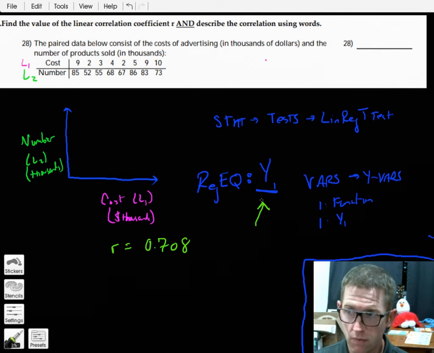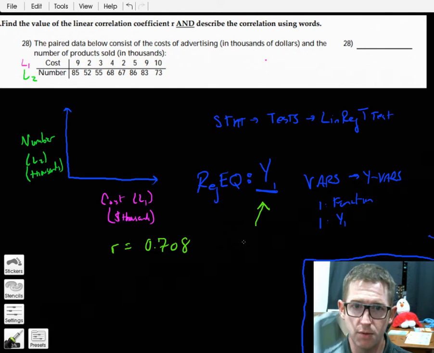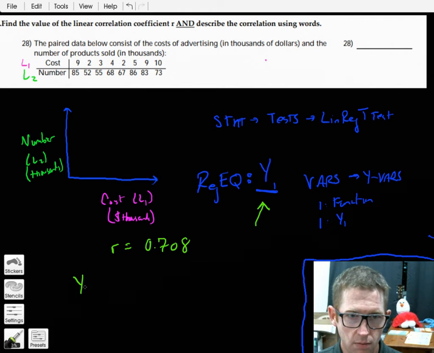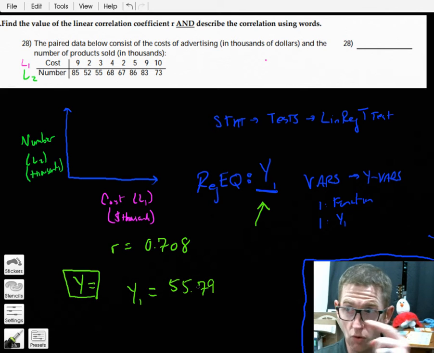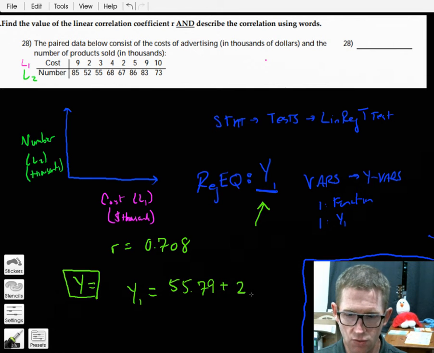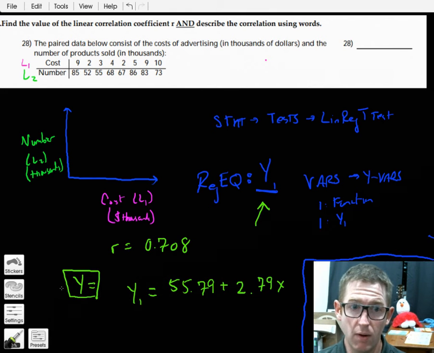Since we stored it, now all you have to do is press the Y equals button. All right. And then under Y1, the first thing that appears should be your regression equation, which in my case is 55.788 blah blah blah. I'm just going to scroll to the right, and then it's plus 2.788 blah blah blah times x. Okay, that's what my Y1 equation is.